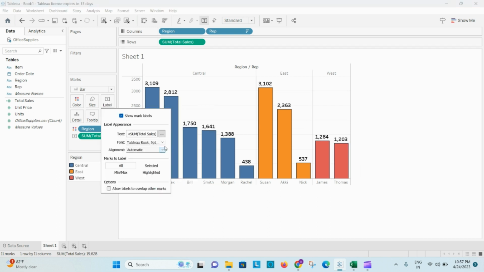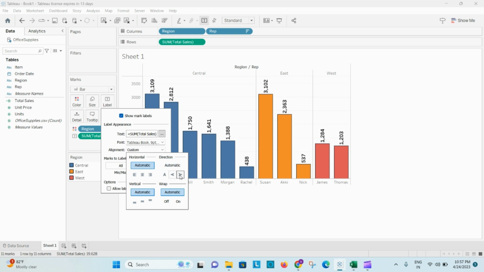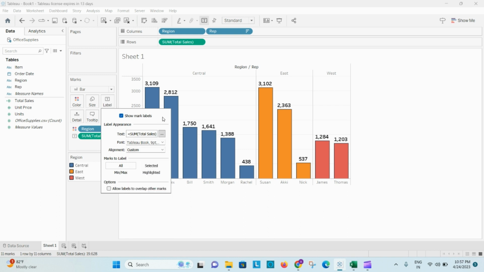You can have this font size. You can have the colors. You can have the directions. You can change the directions. See, you can change the directions of it. You can wrap it. You can vertically wrap it or horizontal, or in between. All right. You can just play with it.